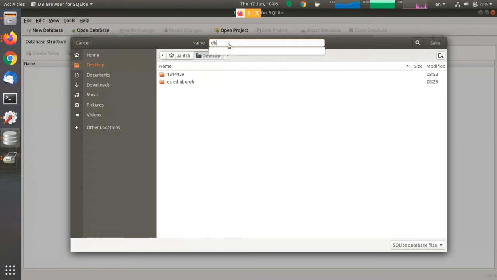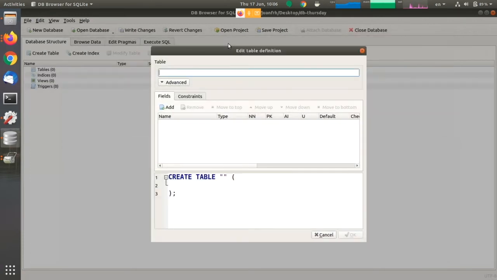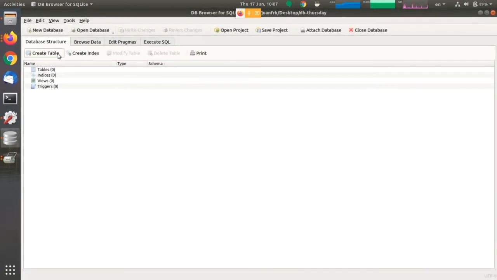The name could be DB-Thursday, because I think I already chose Thursday. But the name should be something more descriptive regarding the research that you are doing. You get this pop-up window open with the edit table definition, but it's not needed, so you just close it. And now we have this.